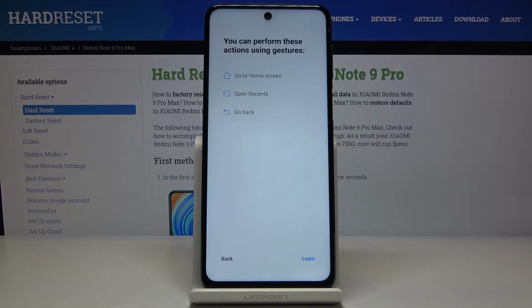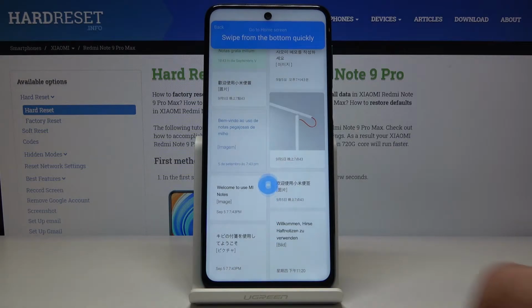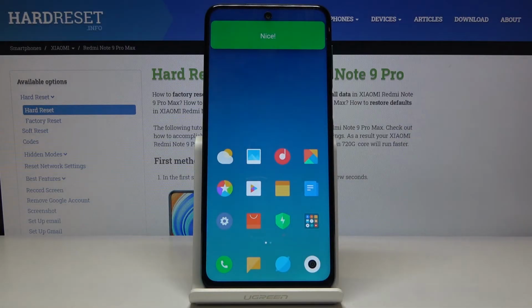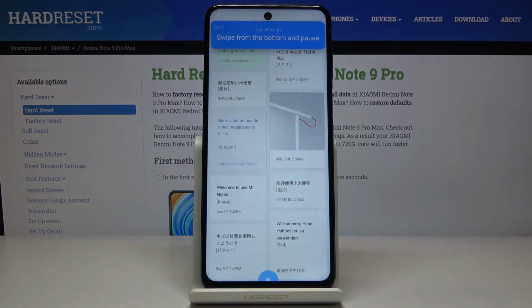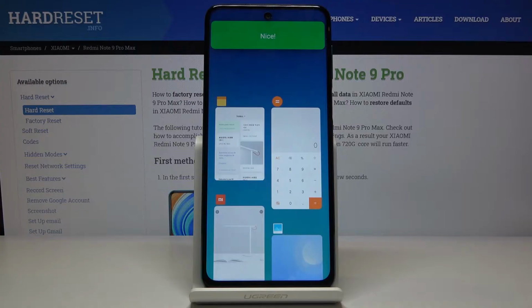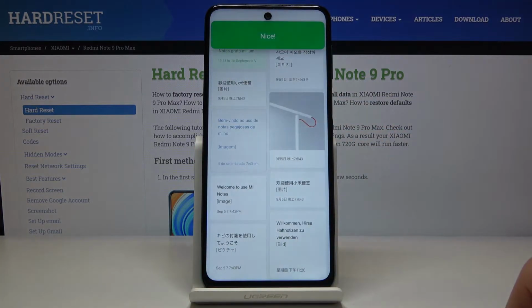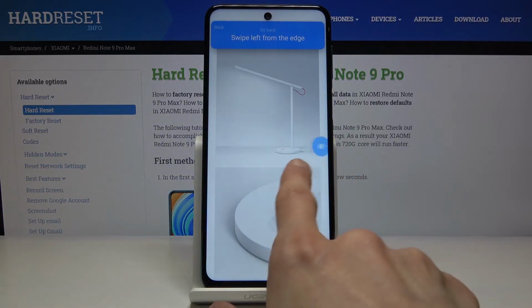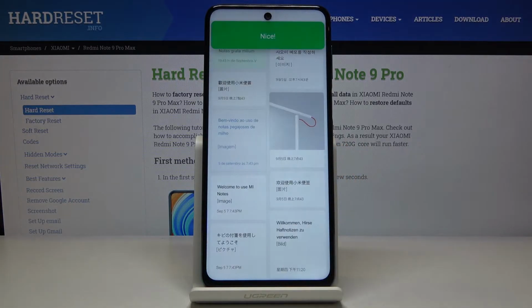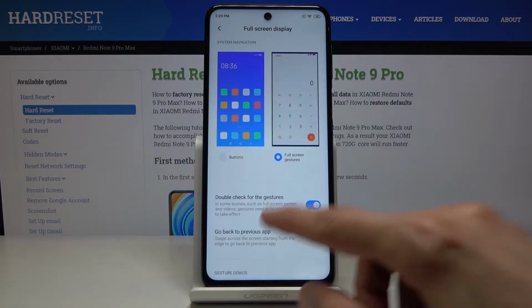If you haven't ever had interaction with the gestures, this is a good way for you to figure out how they work. So let's go to learn, swipe up from the bottom quickly, that's home, swipe and hold to go to recent, like so, swipe from either side to go back, and as you can see there's also a little arrow appearing to indicate that you're going back, and that's about it. So I'm done, it's all set now.